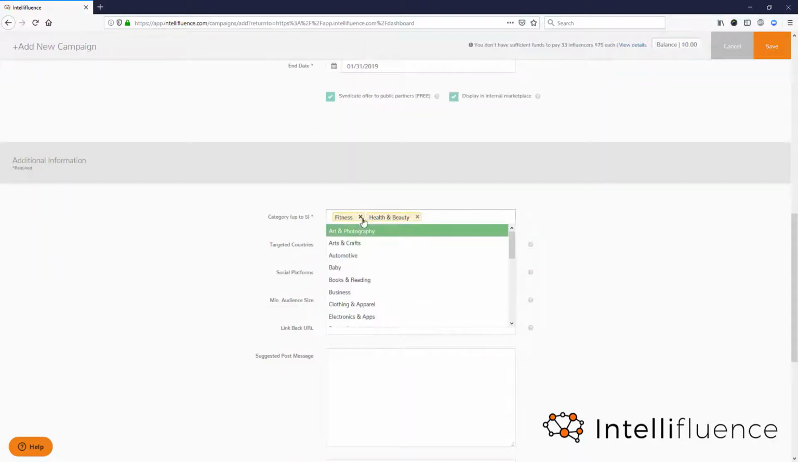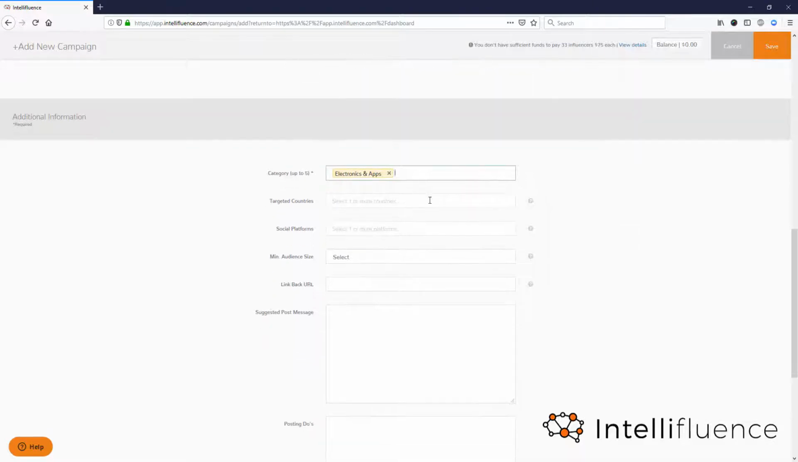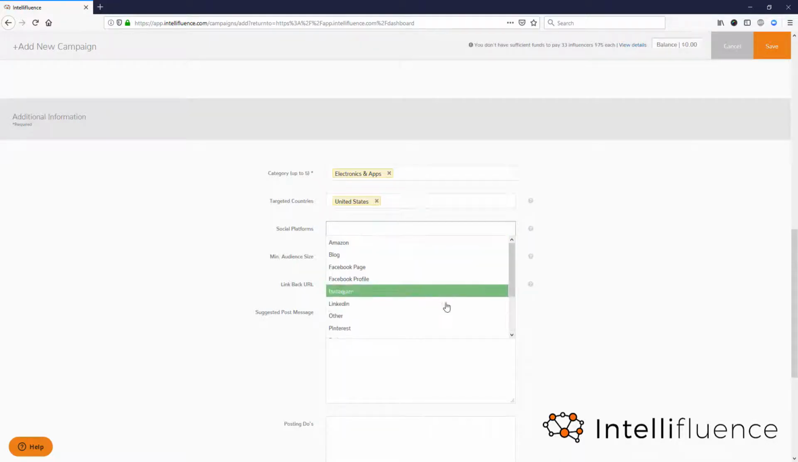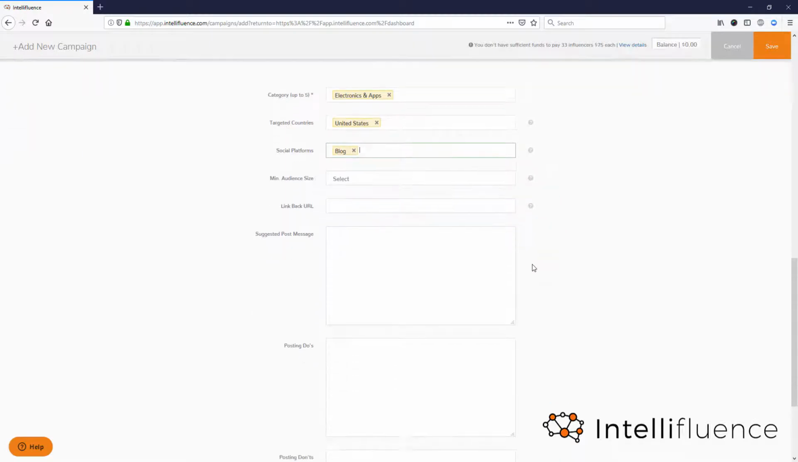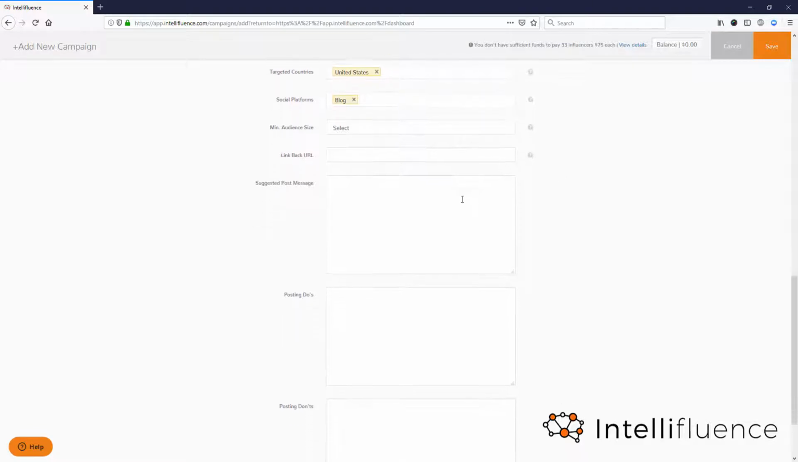Next, you're going to select up to 5 categories that best fit your product or service. We're going to go with electronics and apps here. You can choose which country or countries you want to target, as well as what social platforms you want to target. In this case, we're looking for bloggers. This is less relevant for blog, but you can select a minimum audience size if you were looking for like Instagram or Facebook or Twitter, something like that.